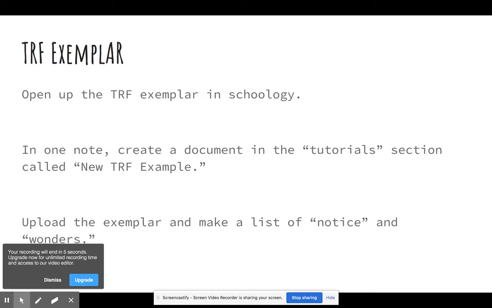All right, I want you to take a second and read this slide and then complete this in Schoology.